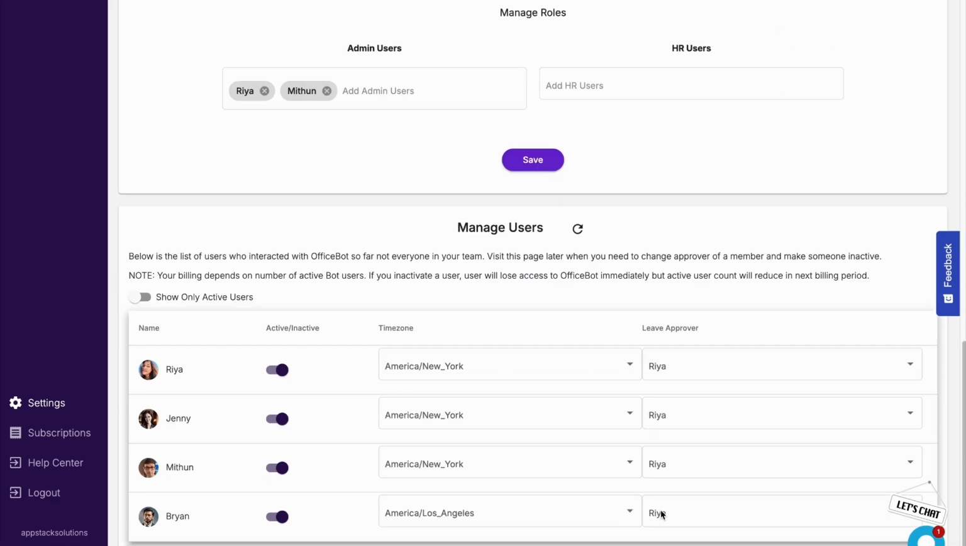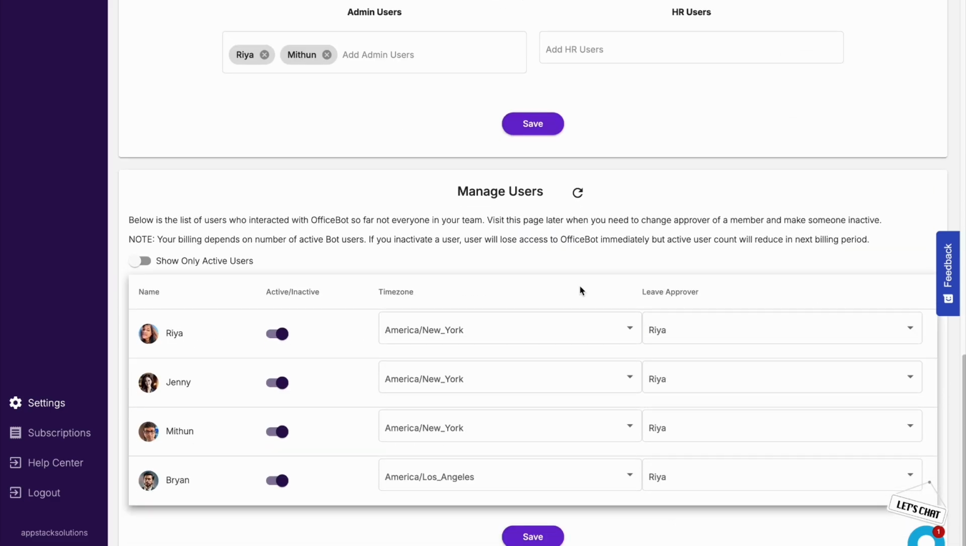Now scroll a bit down to Manage Users section. Here you can deactivate a user, which will remove access to use Officebot, but this will not deactivate user from Slack. If you have turned off the Auto Leave Approval switch in the Workspace settings section, you must assign a leave approver for each of the users here. You can also change the time zone of a user. By default, Officebot will use users' time zone from Slack.